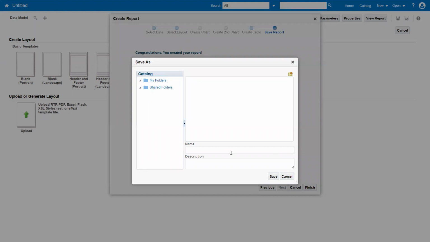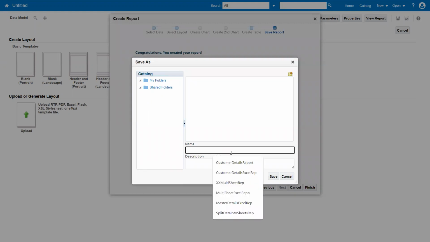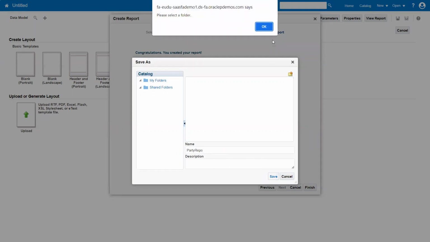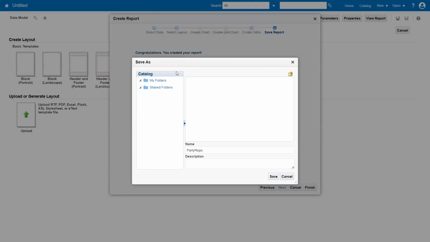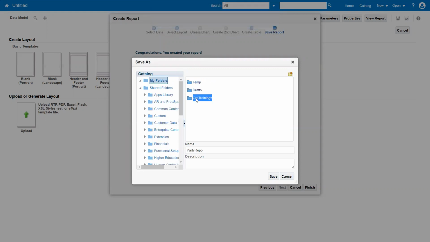So now we have to save the report. Party report. And click on save. Okay, it is asking for a folder, where do you want to save it? Click on my folder. I'll go with Mora trainings. When you're creating a component, make sure that you understand where you're saving it. That's very important.